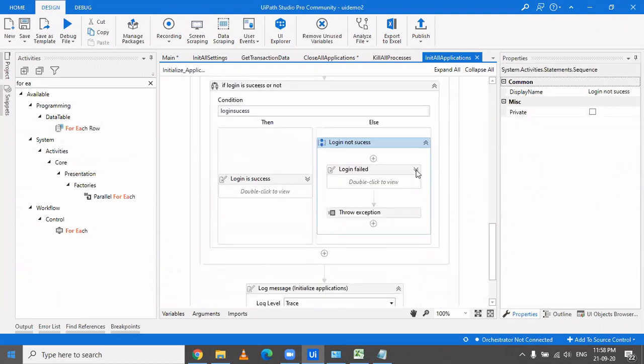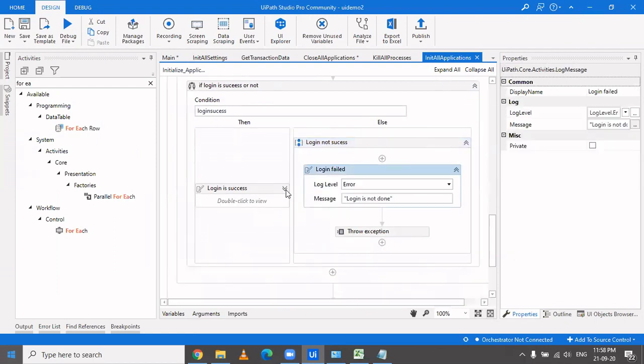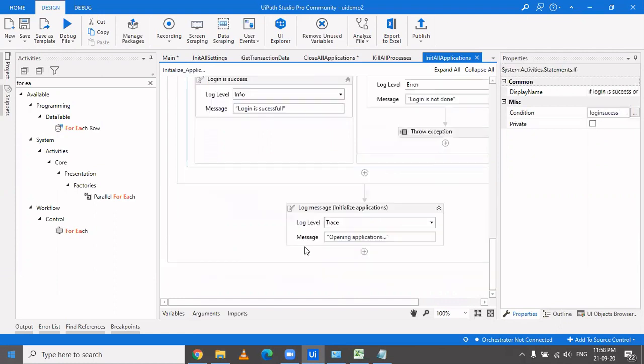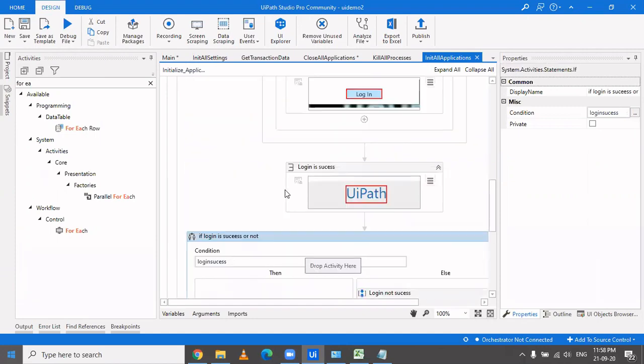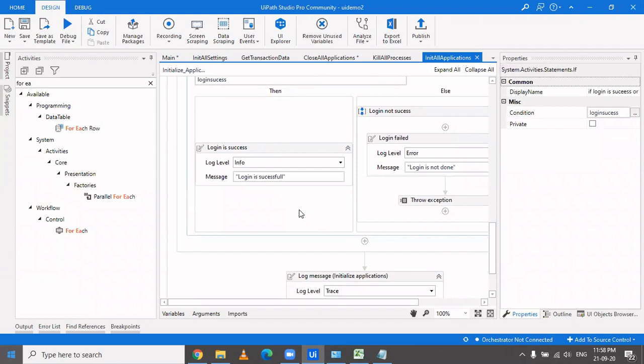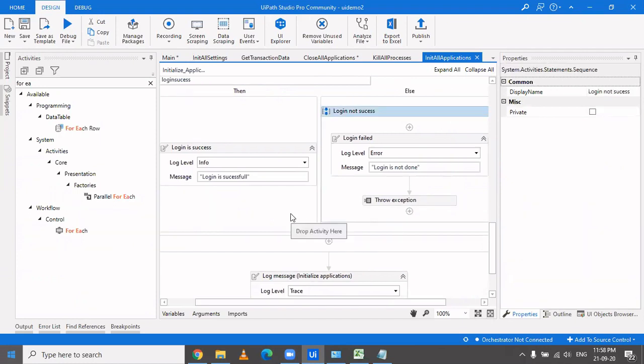So what is the need for checking whether login is successful or not? Because we are providing correct credentials. And what is the need of providing this condition? Anyway, we are providing correct credentials. So what is the need of providing this condition?